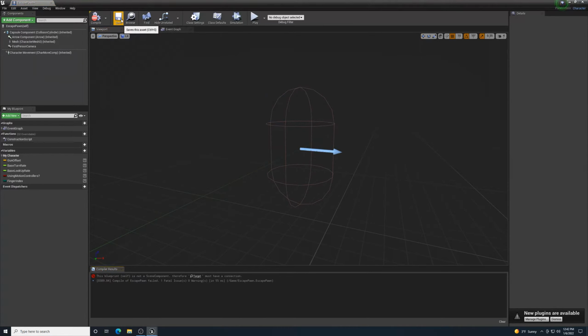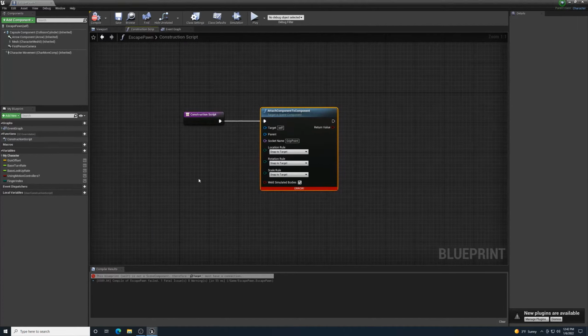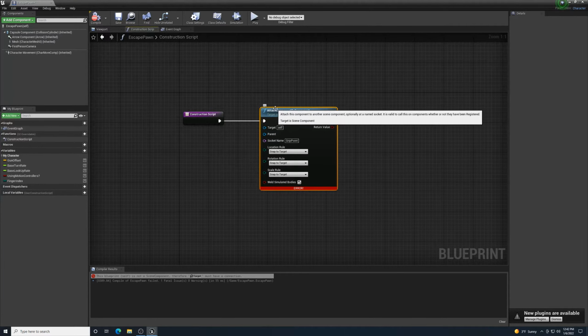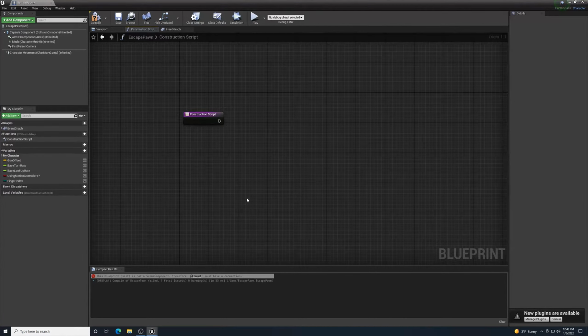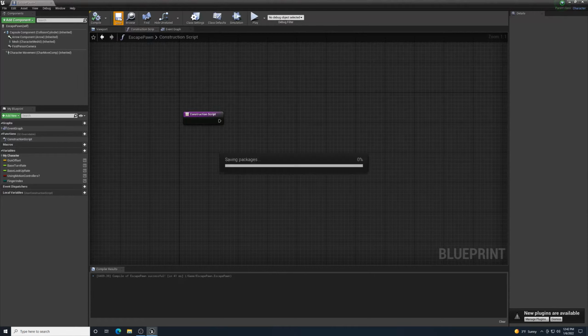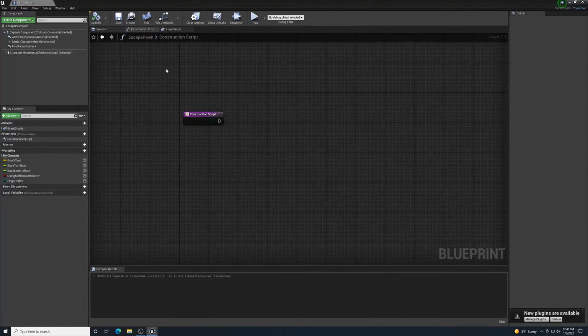So I'm going to compile, and there is this error that showed up, and if I click on target, it'll take me to the construction script, and this here is just making references to the attached components that we no longer have there, so I can erase that, compile and save, and we're all good to go for that.